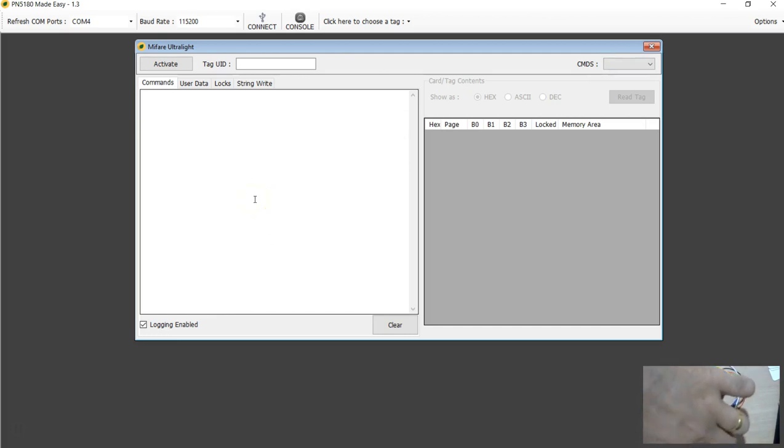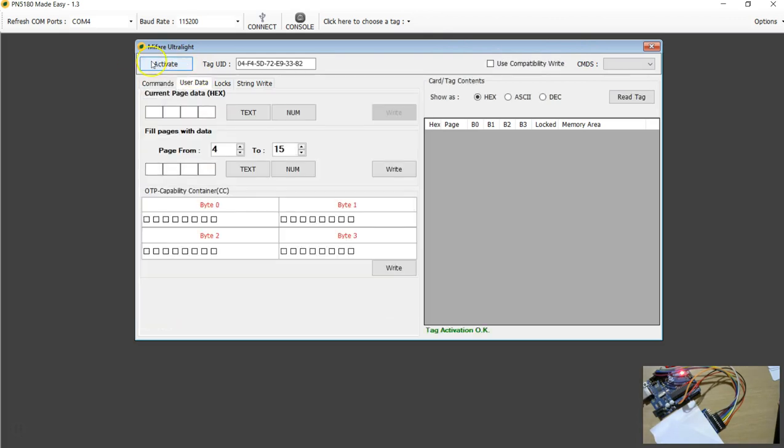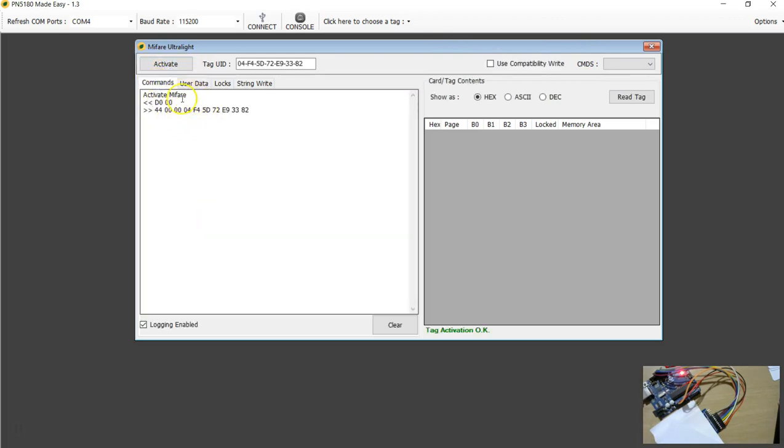The first thing you do is activate. Because the tag is already activated, you can't activate again. I'm going to take it away from the board and put it back. Or you could have first set the RF off, then RF on again. So we know the RF is already on. I'm going to hit activate, and you can see that the command sent to the Arduino is D0 followed by 00.